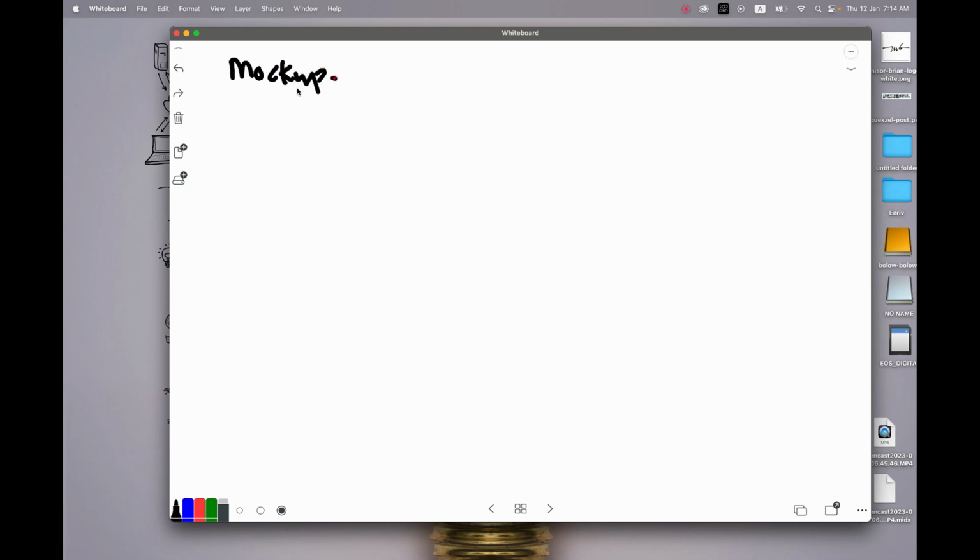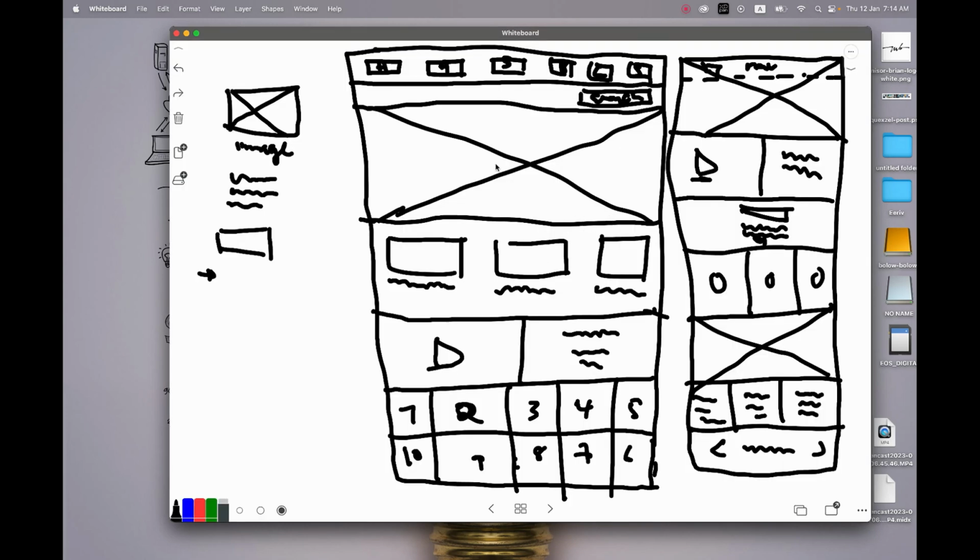The mockup. So the mockup is actually a more detailed representation of the wireframe. So in the mockup, you do not change anything that you've already done on the wireframe, but each place where you said, okay, this is supposed to be an image, you actually go in there and take an image and put it.